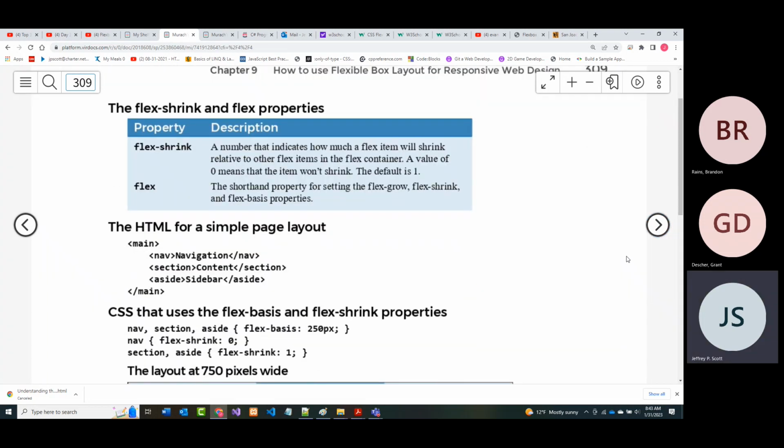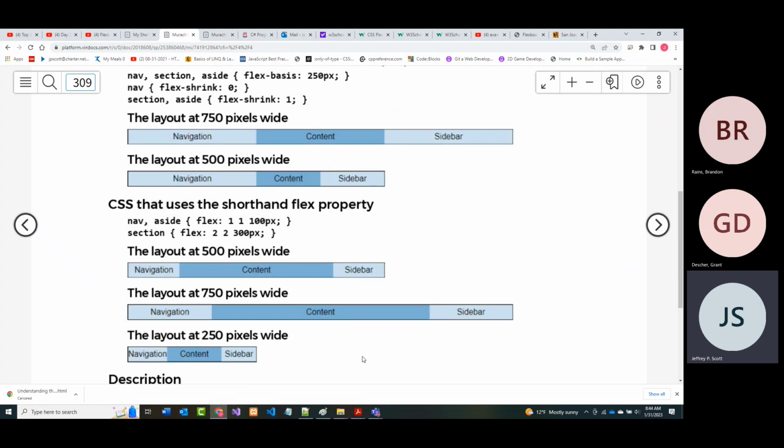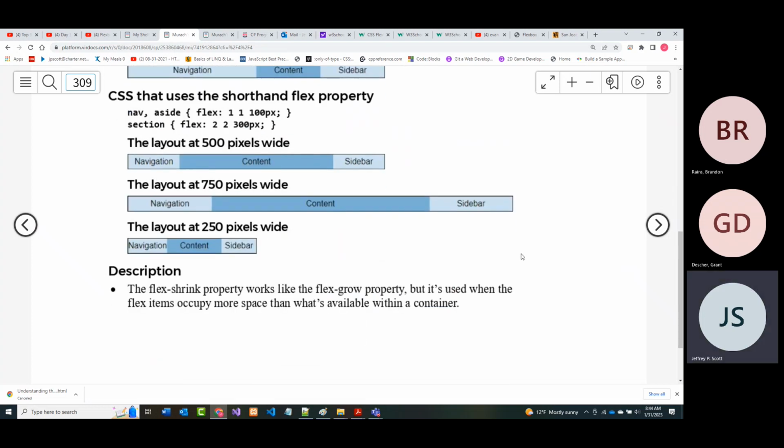And shrink works pretty much the same way. So as you see with flex shrink, as it says, how much an item will shrink relative to the other values. Notice 0 means don't shrink, okay? And the default is 1. Well, one thing you've got to worry about is if you don't allow something to shrink, you're going to get something that looks like this. And again, there's lots of ways that you can play with this.